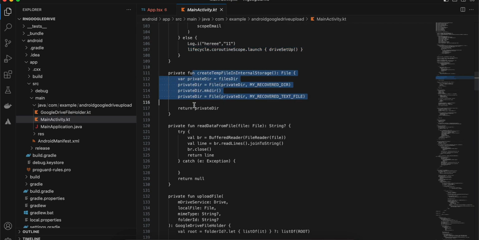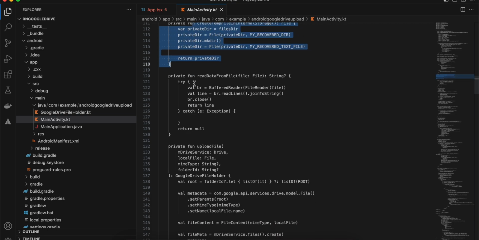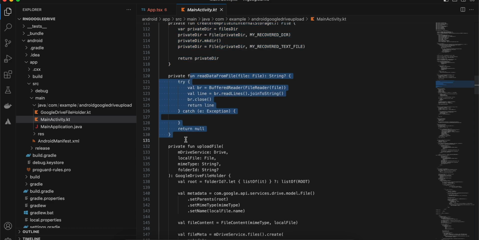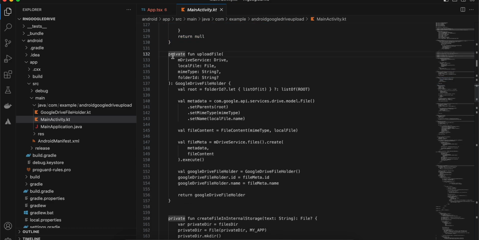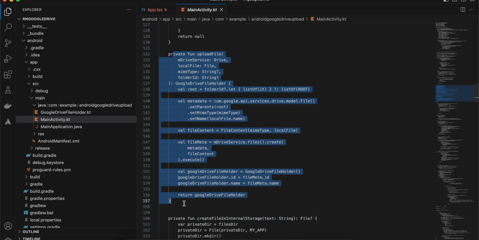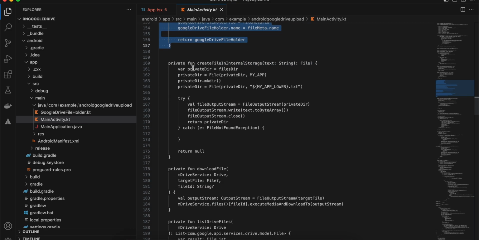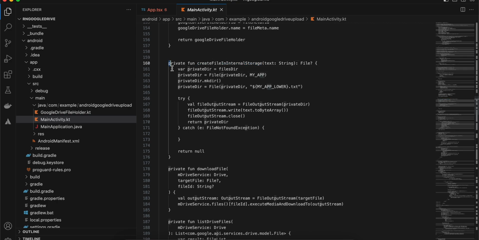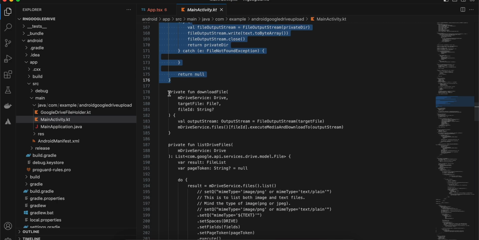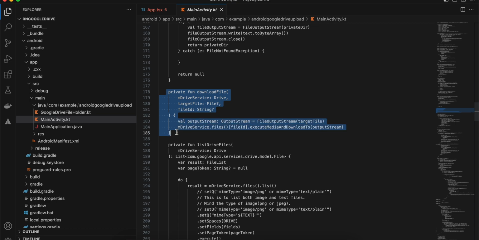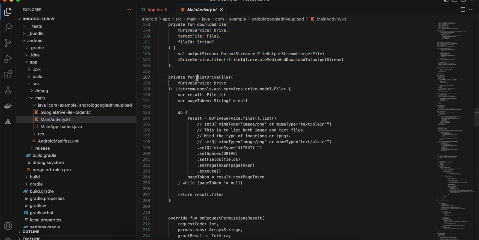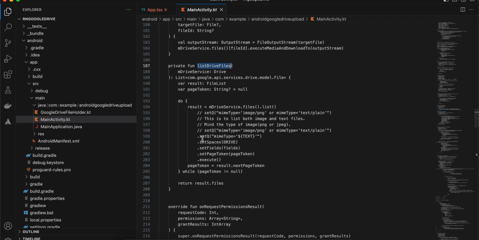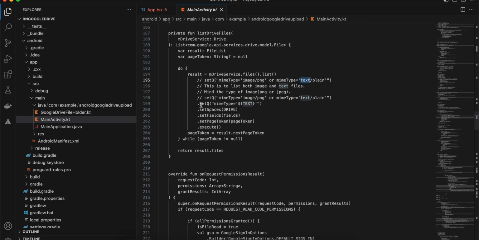And here we are creating a temporary file inside internal storage, and this is the code for reading data from a file. This is for uploading a file to Google Drive, and this is creating a file inside internal storage. Now this is the code for downloading the file, and this is the code for listing the Drive files. Here you can see I have added a MIME type as only text, but if you are interested in images, you can do something like this, or MIME image as well as text, but I have only added text.